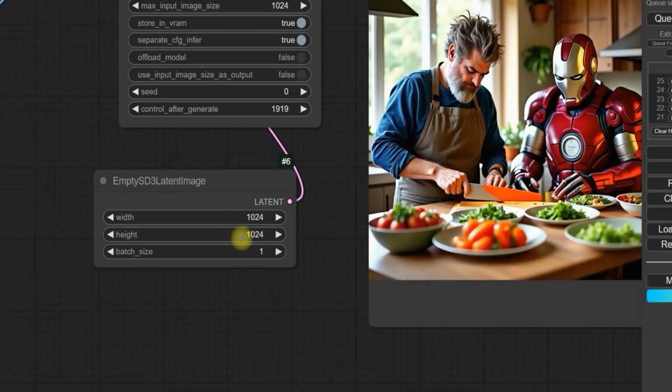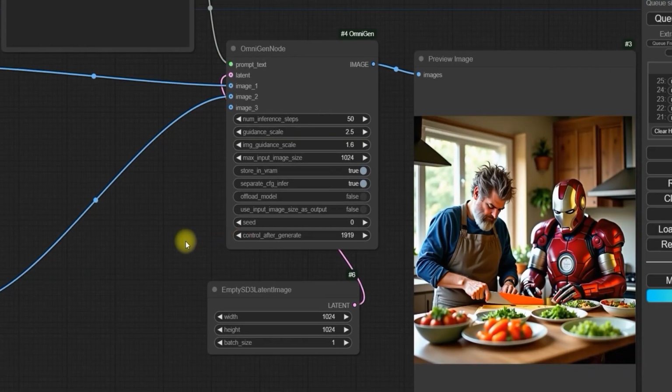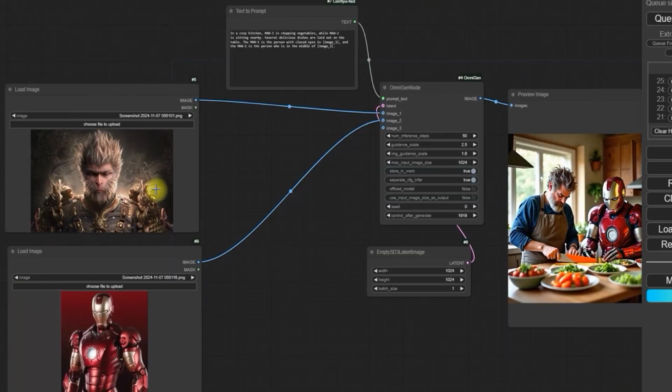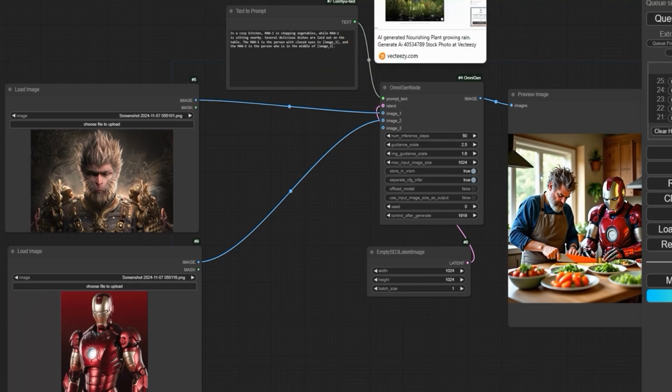By increasing the size, you can see how, with the help of two images, you can create a completely new scene. No need for Photoshop. This method using ComfyUI and OmniGen makes it easy to generate high-quality images with multiple references.